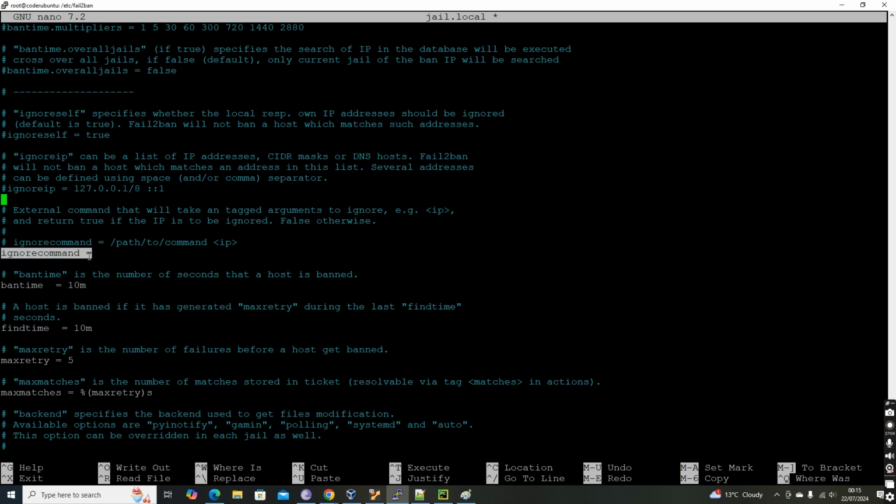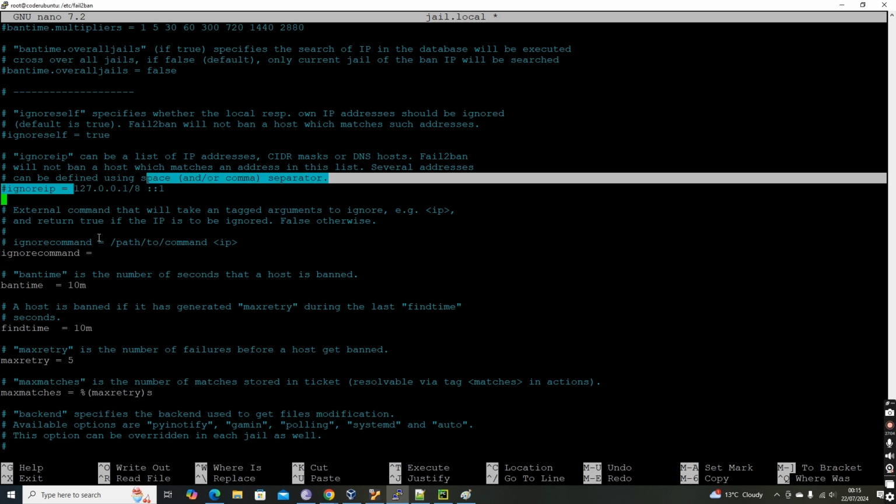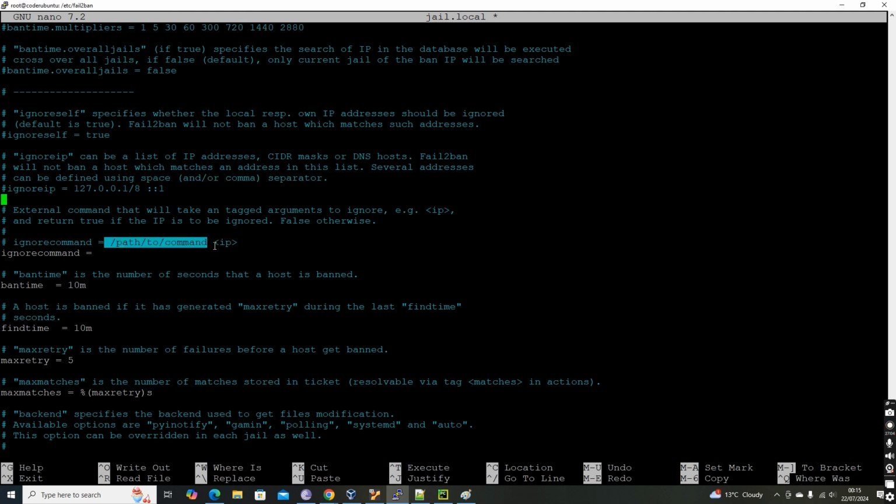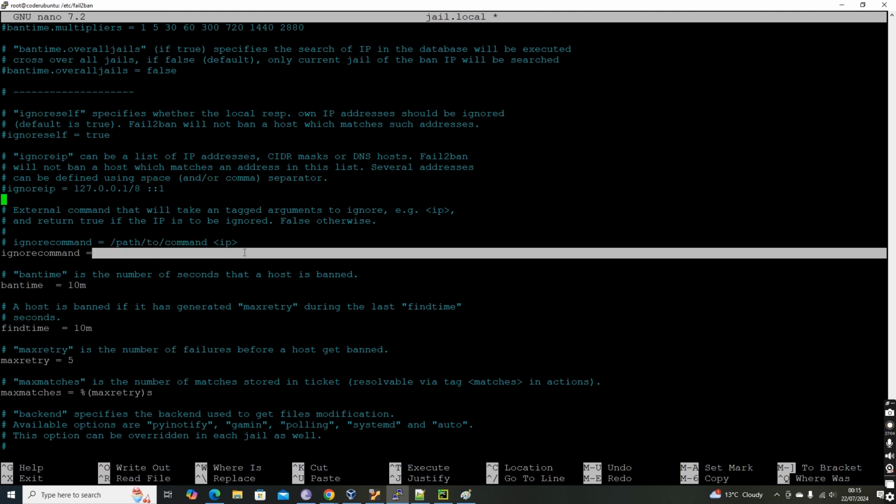Then second is ignorecommand. You can whitelist some specific commands and IP address, that means the path to the command and the IP address. In this way you can whitelist a command from a specific source. Let's say you don't want to trust all the commands from a specific source, but a specific command from a specific source, maybe an API call or something. Those things you can also whitelist here.